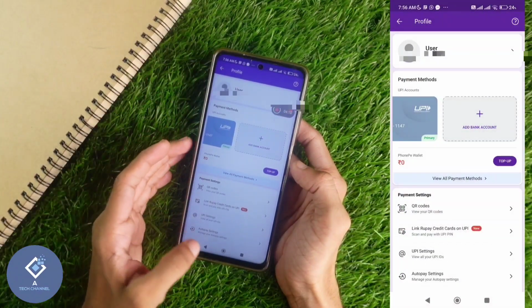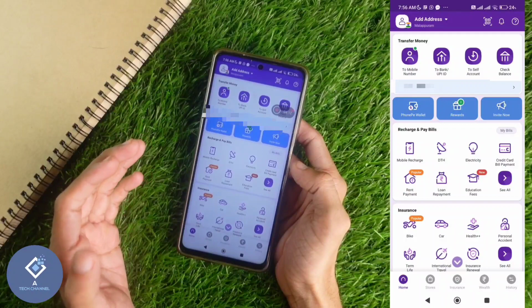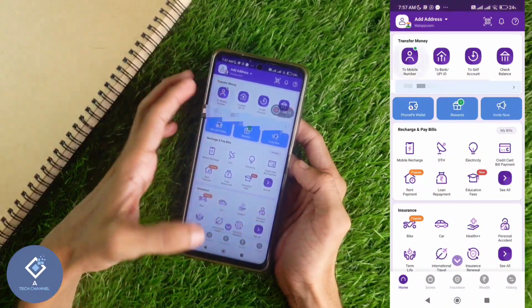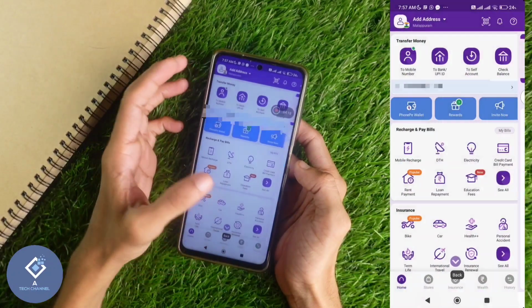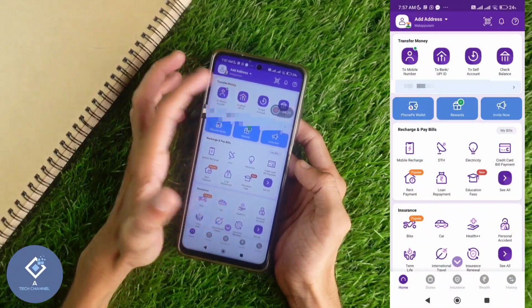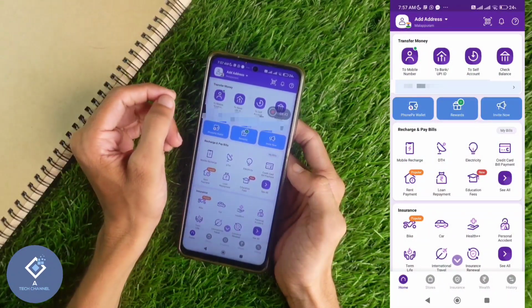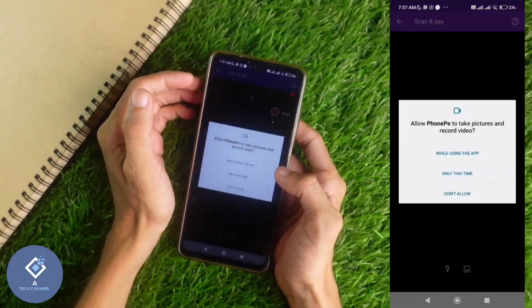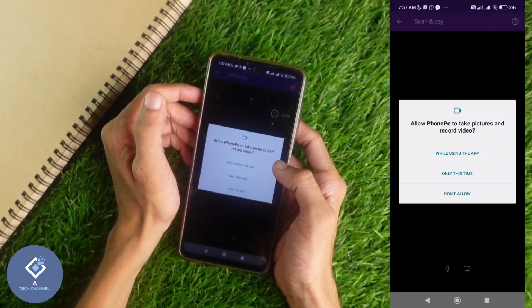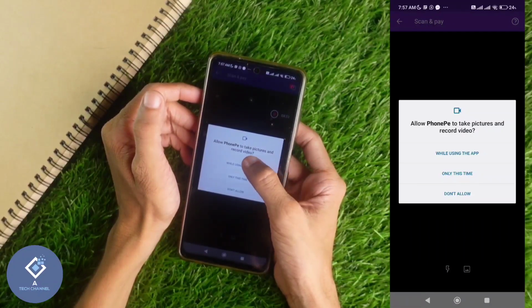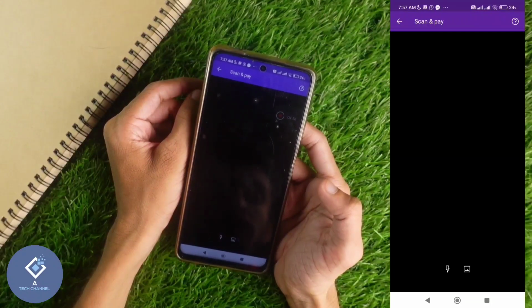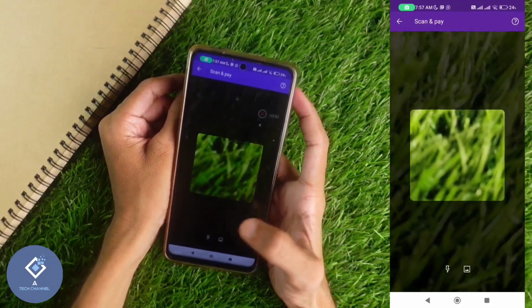Now if you want to send money, you can send money, or if you want to receive money, you can receive money. To send money, you can see the option to mobile number, or if you want to send money to a bank account, you can see to bank. Or if you want to scan a QR code, above you can see the QR code scanning option. Click on this option. When you are clicking for the first time, you will be asked to give camera permission. Click on while using the app. Now your camera app will be opened, and using this you can scan a QR code.